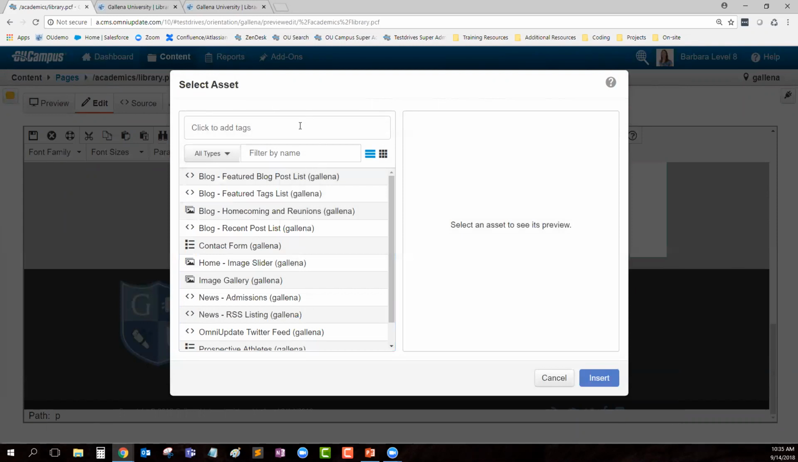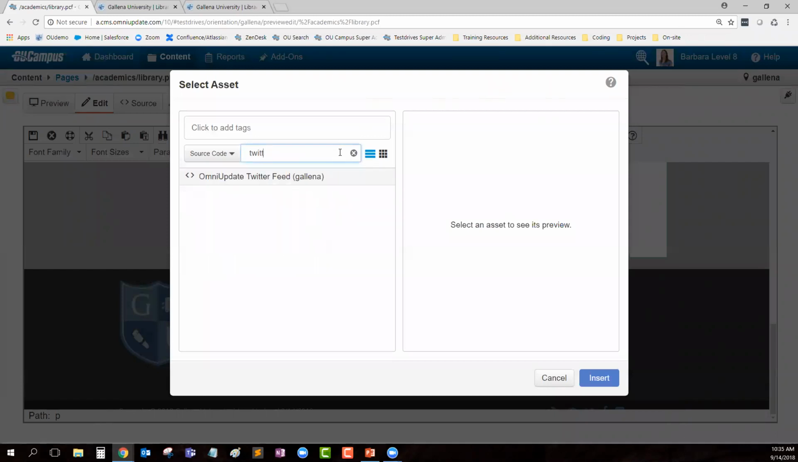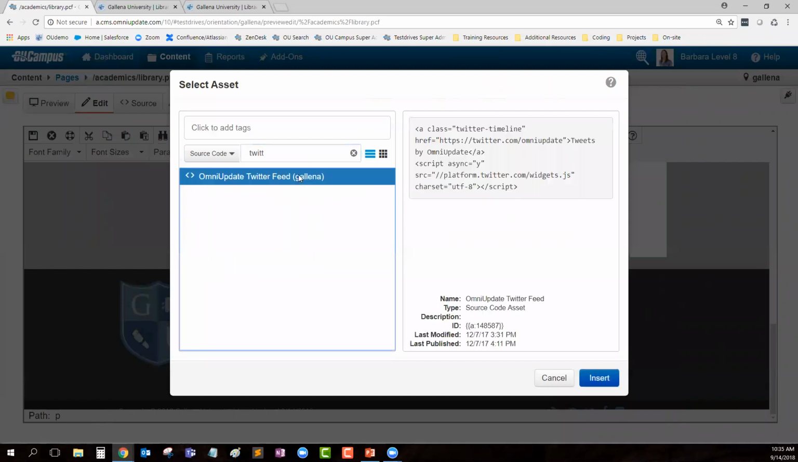So lots of different options for filtering across the top. So if I know, for example, that I'm looking for a source code asset, I can filter from that. And then from here, I can filter by name. So maybe I'm looking for our Twitter feed. There it is. When I click on it, I'm going to see a little preview on the right-hand side. Yeah, this is actually source code. No, I don't need to do anything with it. It's already been built out. It's already been done. It's not a problem.